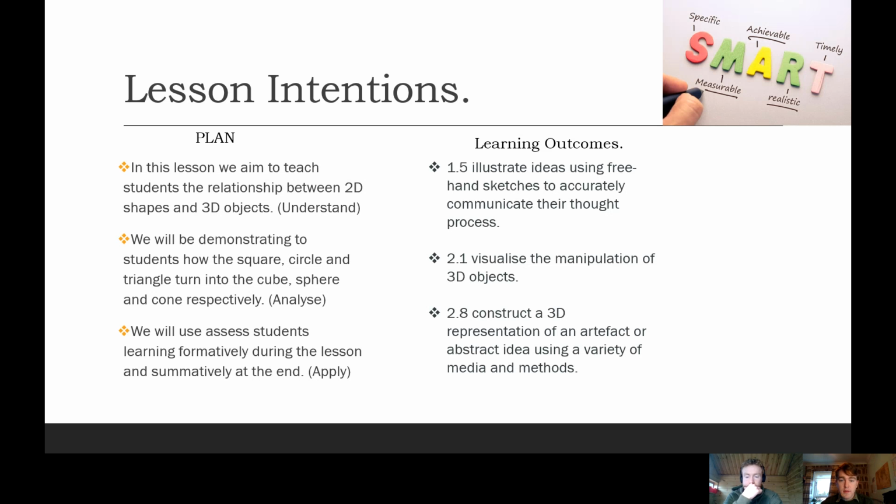So our learning outcomes are for students to illustrate freehand sketches, to accurately communicate their thought process, to visualize the manipulation of 3D objects, and to construct a 3D representation of an artifact, or, well, it'll be an artifact in this case, but the outcome just says an abstract idea.